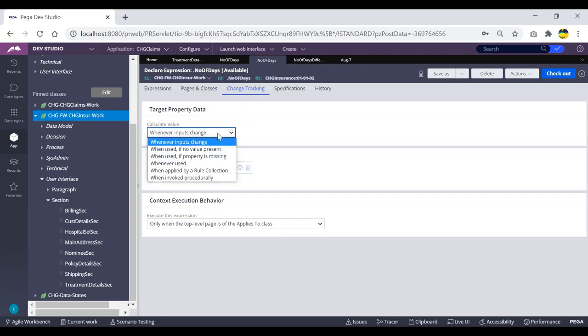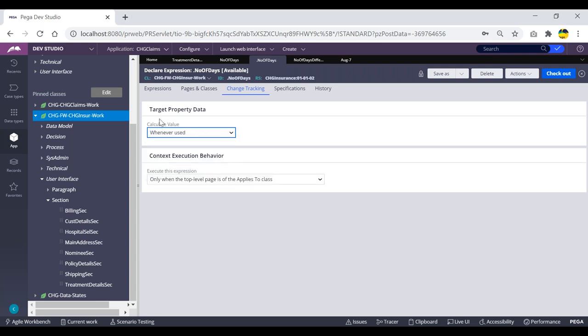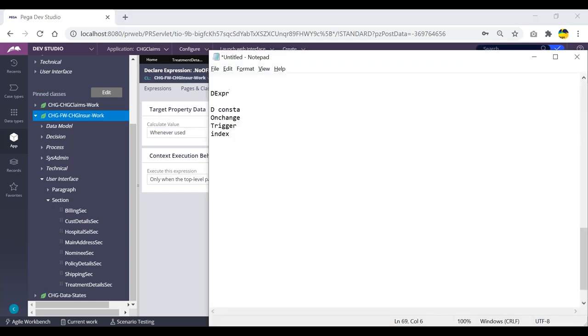And if we click on this down arrow, we can have other options also. Suppose I'm using something like 'whenever used'. By just seeing this, we have to understand it. 'Whenever used' means this drop down is always talking about the target property only. So whenever this target property is used. Okay, now let me tell you one small example.